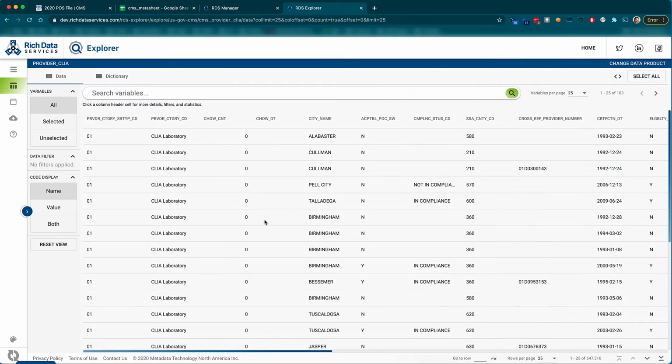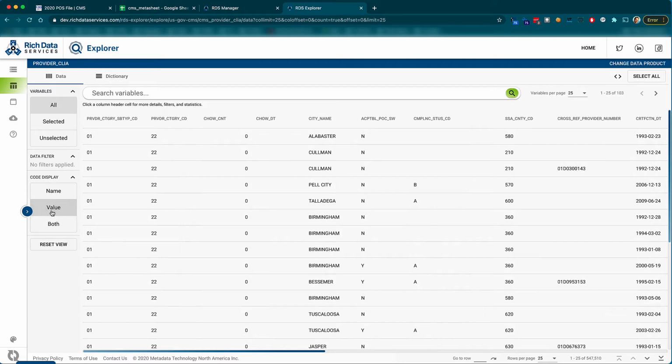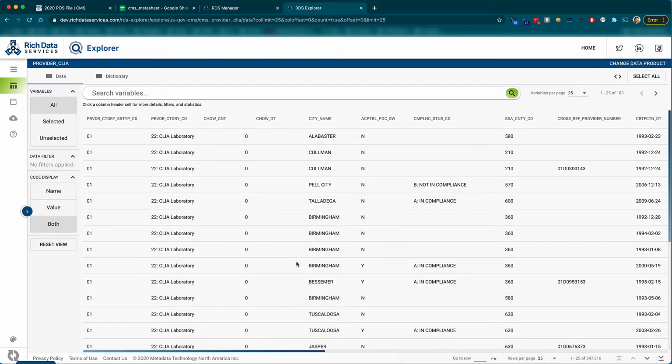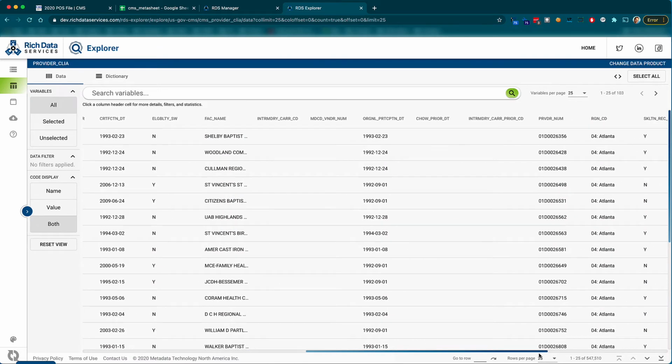And for example, for the provider category, we can see CLIA laboratory. You can see for the compliance status code, instead of A and B, you can actually see the meaning of all these different codes. I can display both the codes and the label at the same time, which I'm going to do here. So remember, this was the original data. This is the data with the metadata. And you can see now that all these codes have meaning.